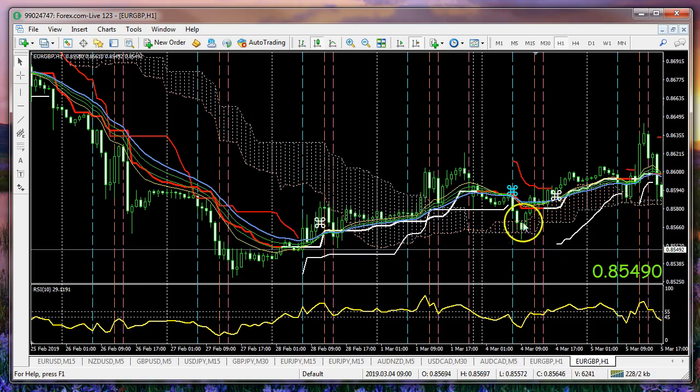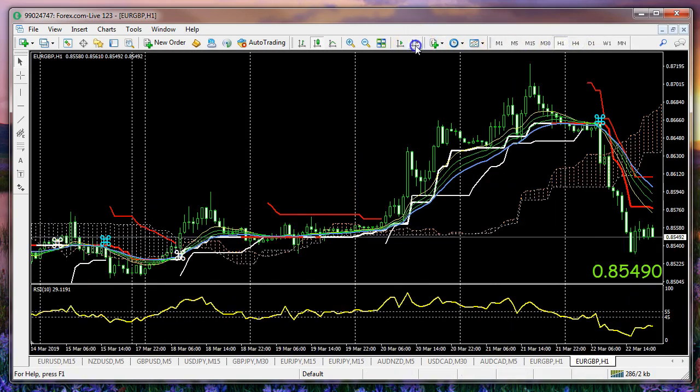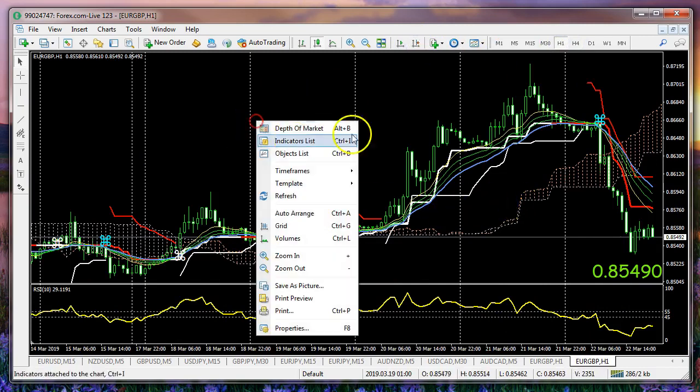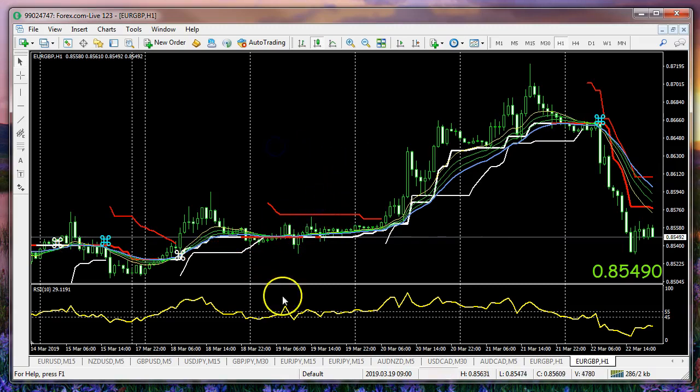And what we're going to do now is see about changing this around a little bit. We're going to do the same thing we did before, which is to take a look at our indicators and get rid of the Ichimoku cloud. Now, it isn't a good deal, but it's just a different kind of approach to things.